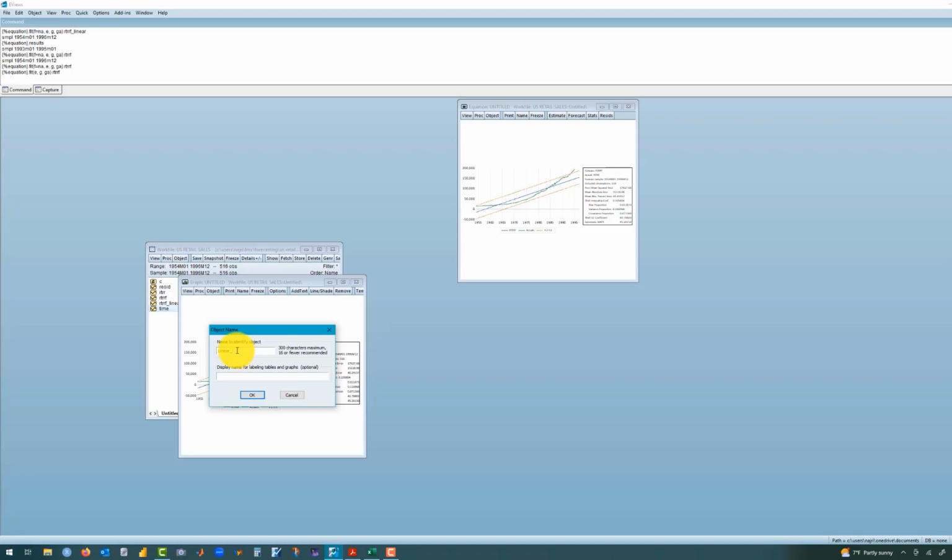Again, EViews does not care for space. So use something else in place of space when you're saving names and objects. And then display name, this is what will show up in graphs. So retail sales linear trend forecast.